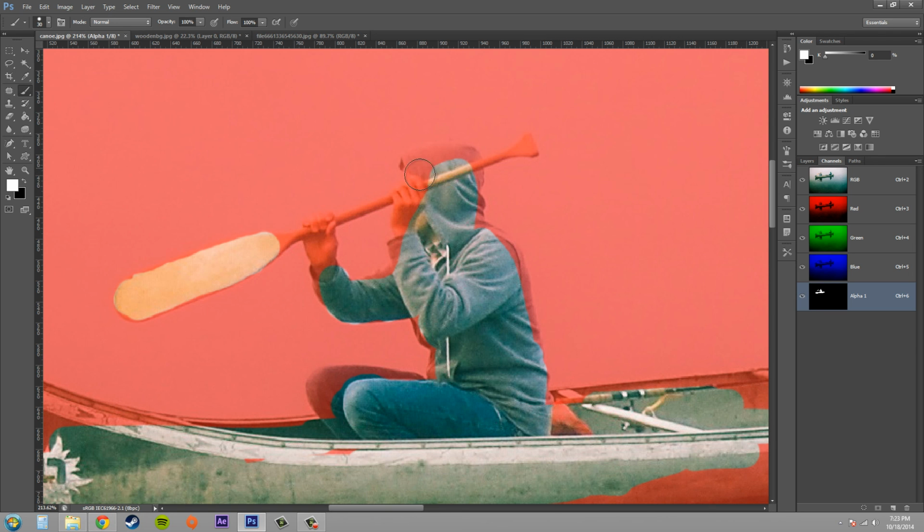Go through with your paintbrush and start painting out the parts of your image that you want to save. So that's how you create a channel mask from scratch and use it in your channel section.